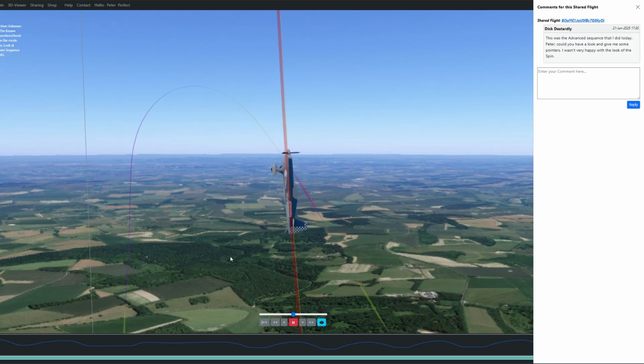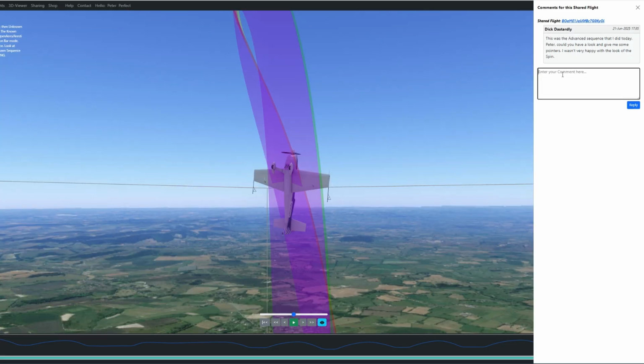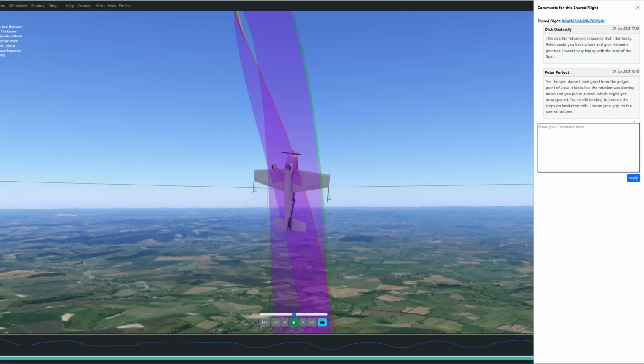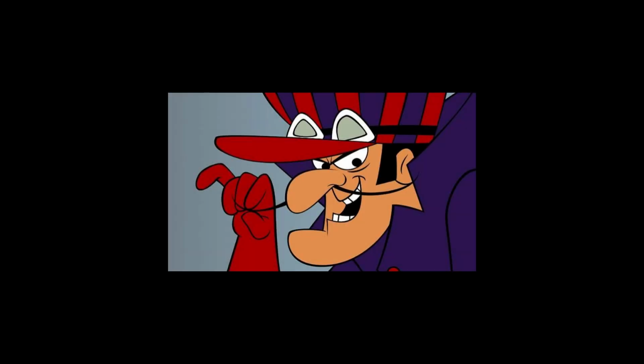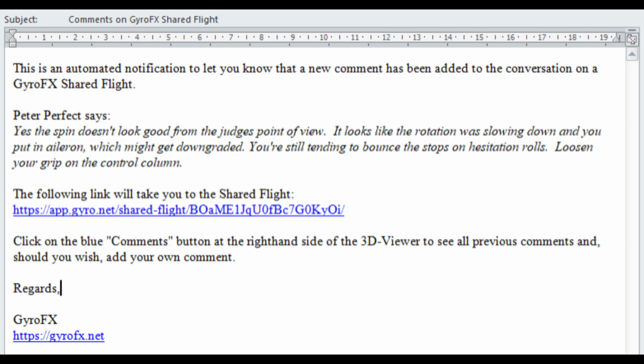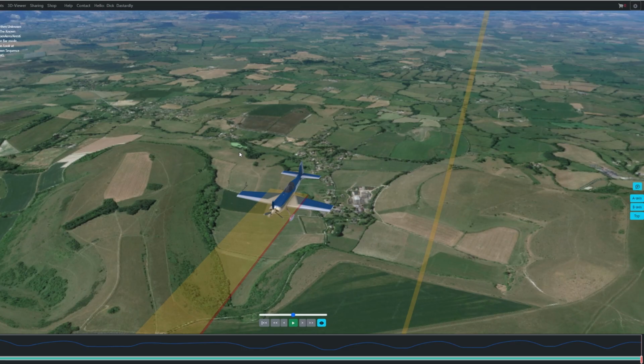After watching the flight a couple of times, Peter enters a comment in the panel and clicks the Reply button. The system sends another email to the group. Dick Dastardly receives the email and clicks on the link, which reopens his shared flight. He opens the Comments panel, adds another comment and submits it.